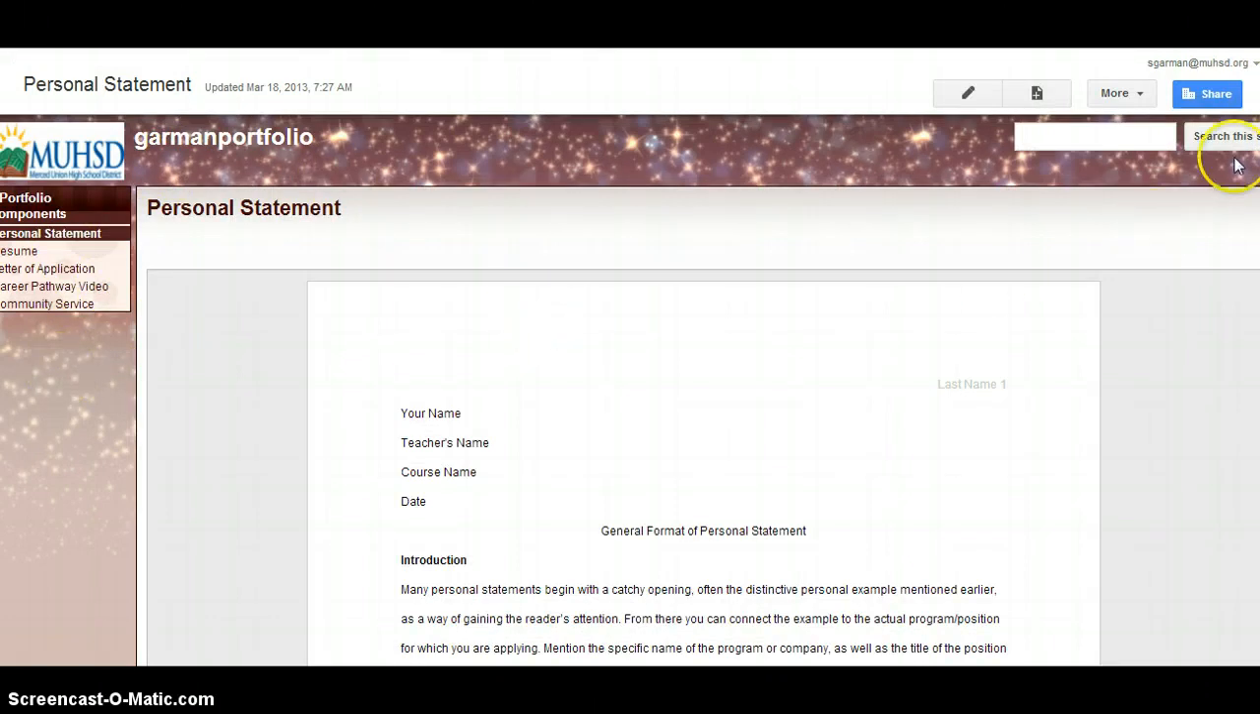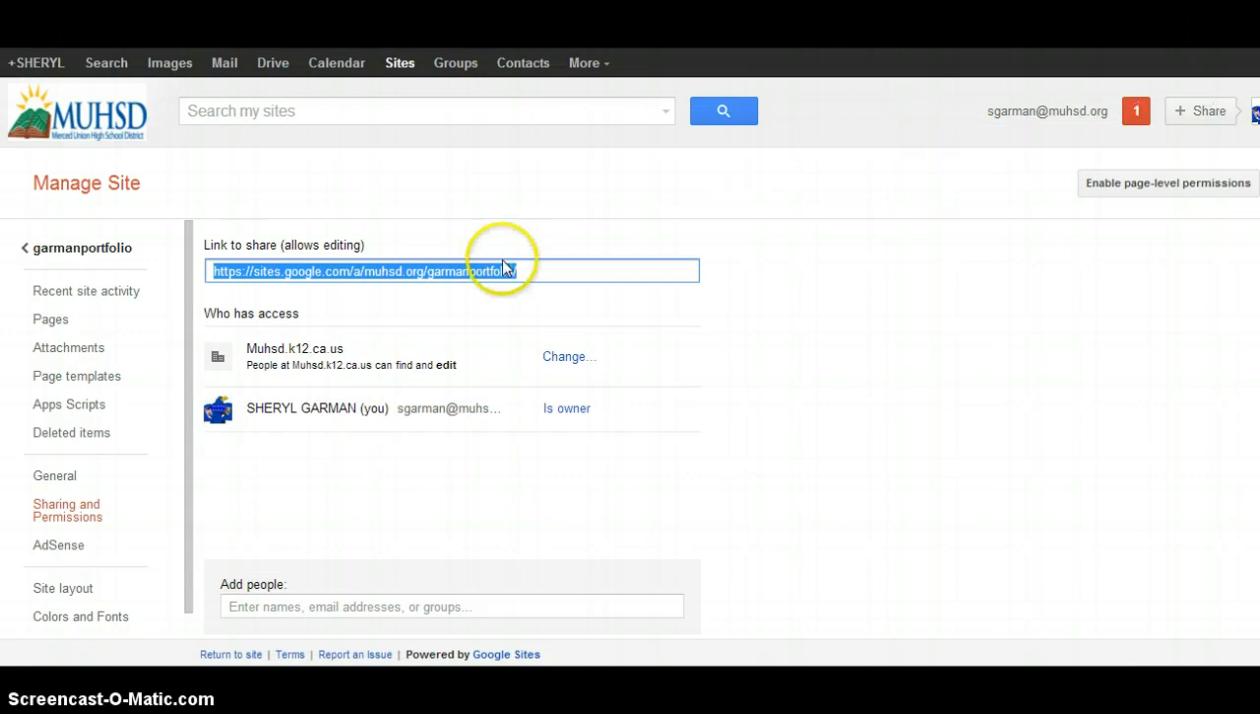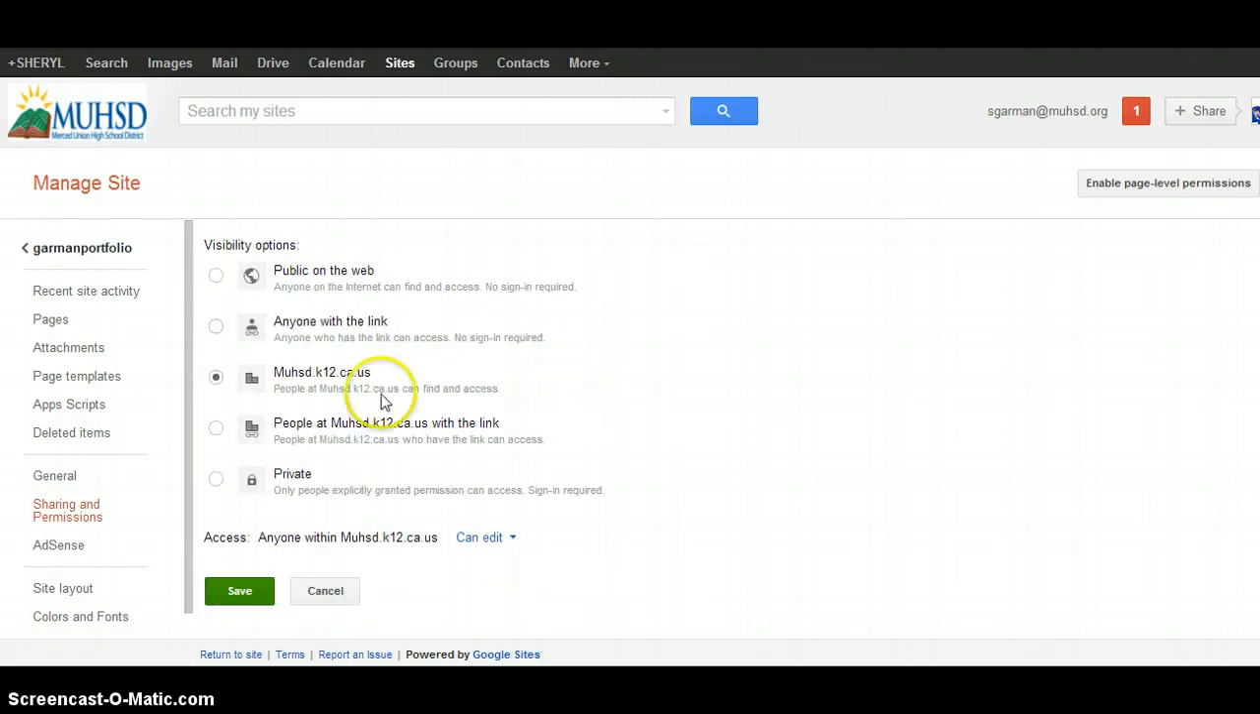When you're finished with everything and you need to turn it in to your teacher or share with your teacher, don't forget to share by following the share settings. Make sure that people at MUHSD can find your site. You don't want to give editing permissions to anybody. You just want people to be able to view your site. So change it so that your teacher can view the site or the interviewer can view your site. And you can make it public for anybody to view, or anyone that you give the link to can view. But don't give editing rights to anyone else.